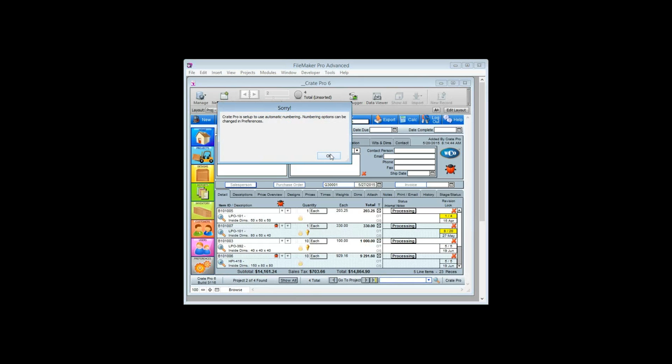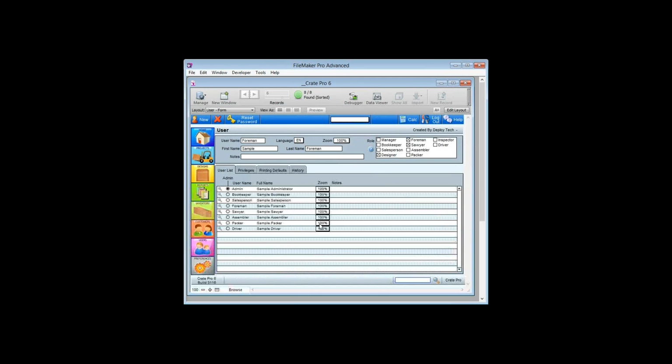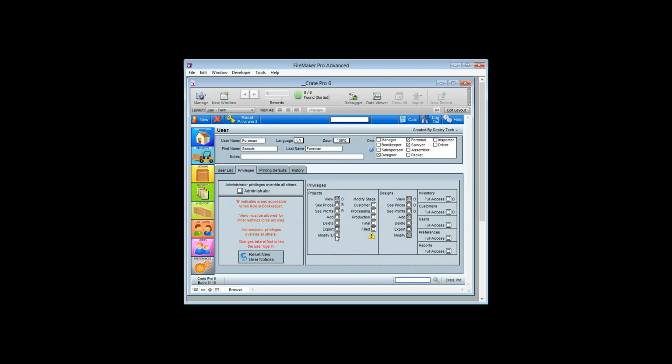Look at that. Okay, so we'll just take it at that. Somebody can modify that ID for projects. So a lot of people have a different project management system, and it creates the numbers. So they want that system to number it for them.